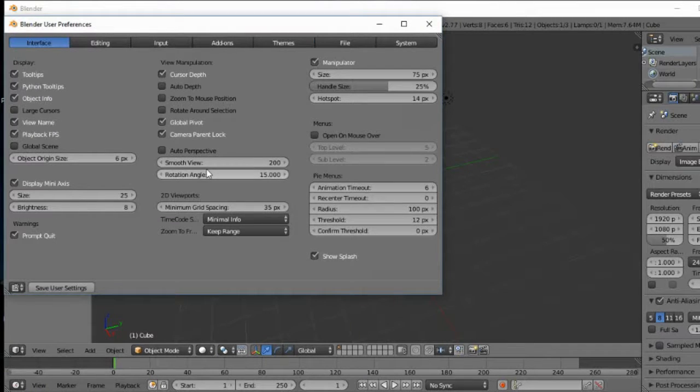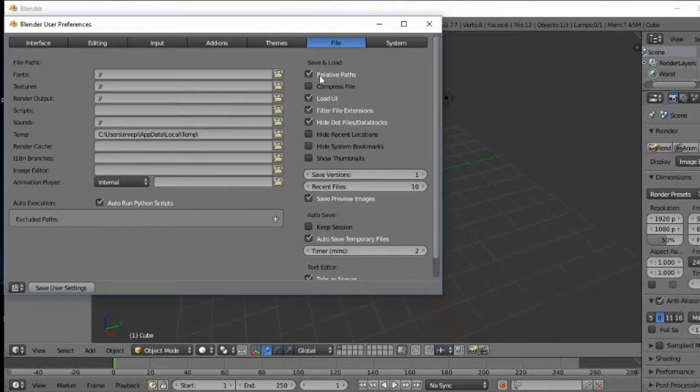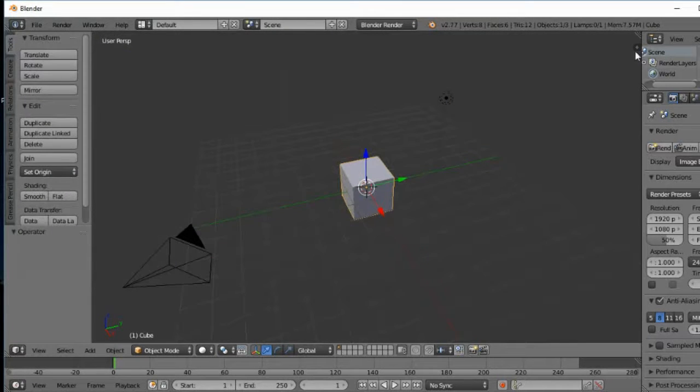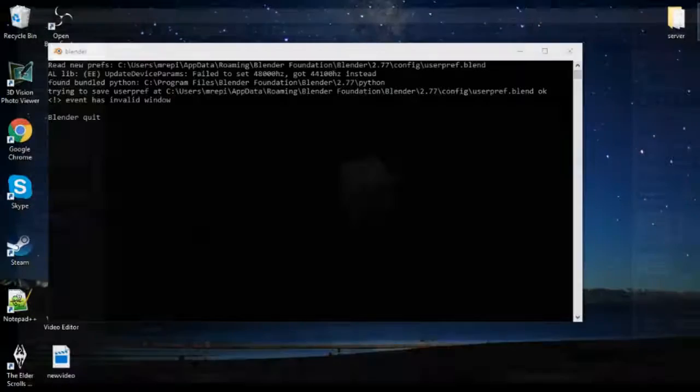It's going to start you off on a page up here, and you're going to want to locate File up here. Click that, and then this will not be checked. It'll be empty, and it says Auto Execution, Auto Run Python Script. Make sure that is clicked, and then click Save User Settings, and then you can go ahead and X out of that. So now we want to close out Blender.